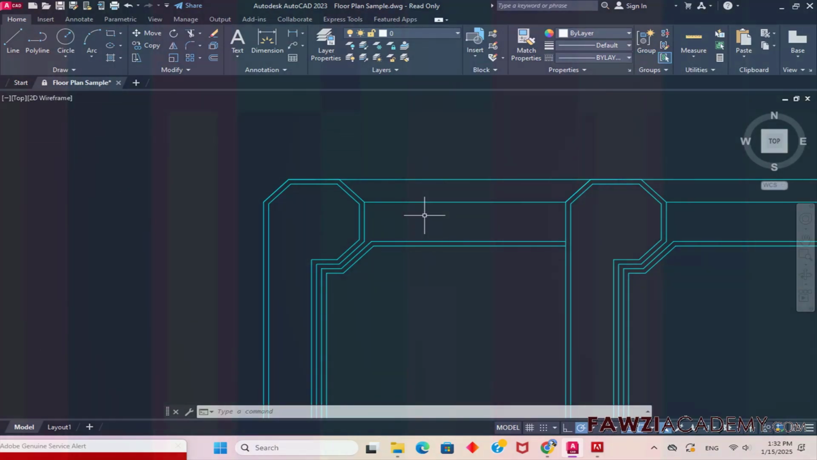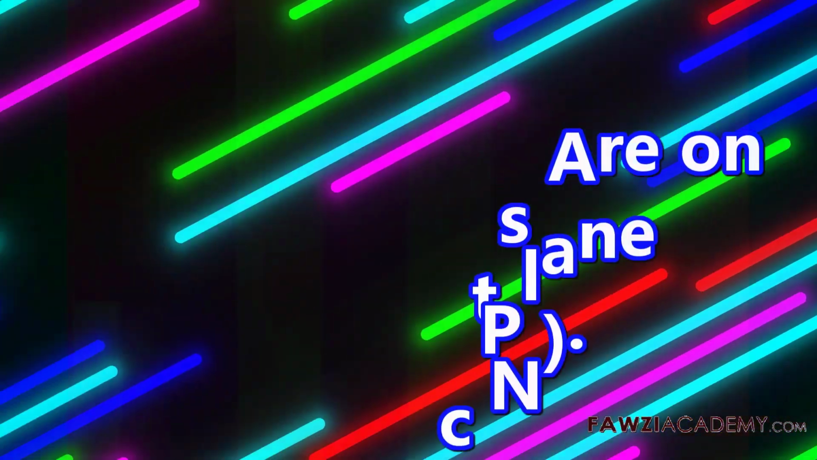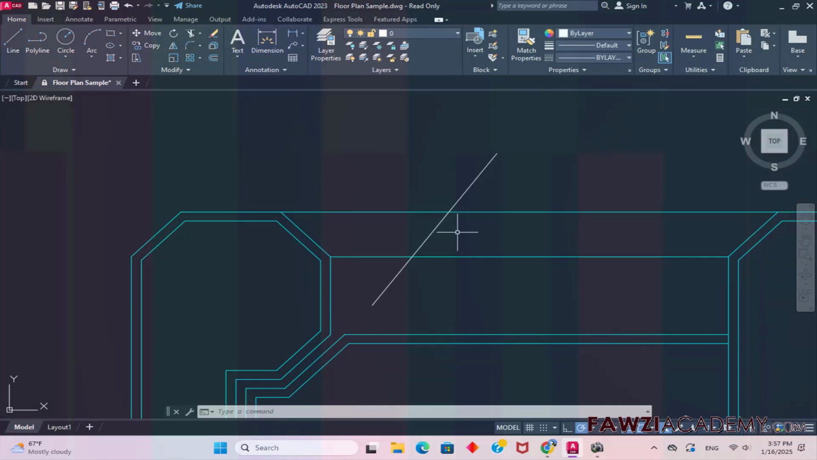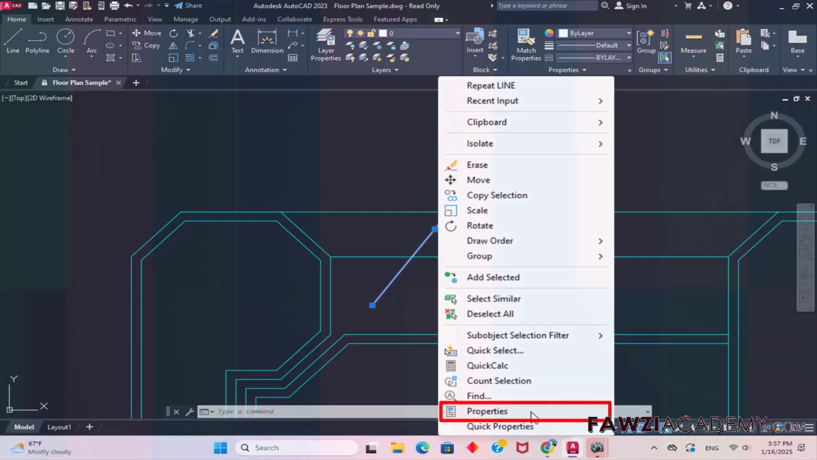Ensure objects are on the same plane. Flatten. When object snap doesn't work correctly in AutoCAD, like missing endpoints, midpoints, or intersections, the issue is often that objects are not on the same plane. They may look aligned in 2D, but their Z elevation values are different. The Flatten command is the best way to fix this.